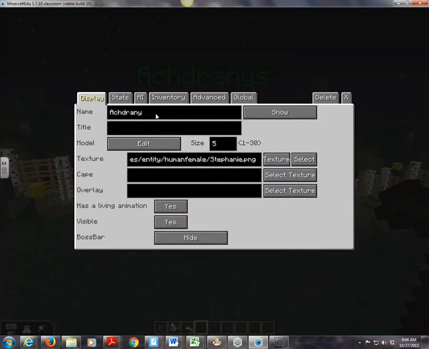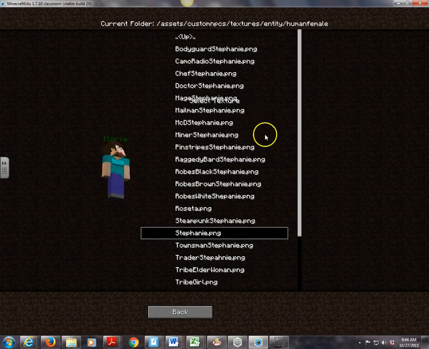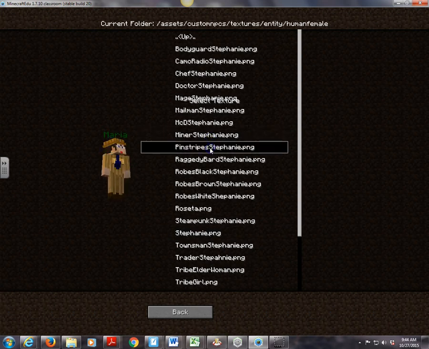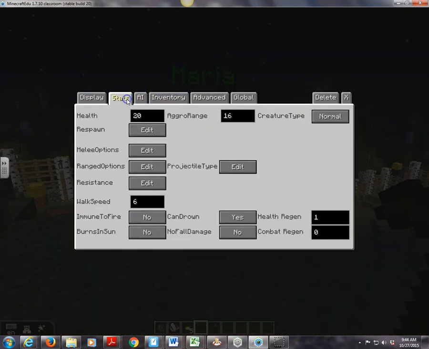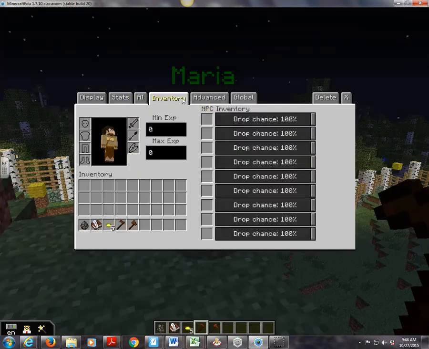Then let's right click her. And she has a crazy name there. Let's call her Maria. And let's select a different texture here. She's a miner, pinstripes, raggedy. Let's do raggedy. Okay. We're going to say she's been kind of rough for her.